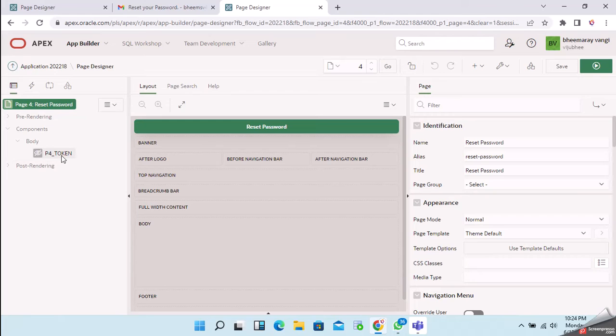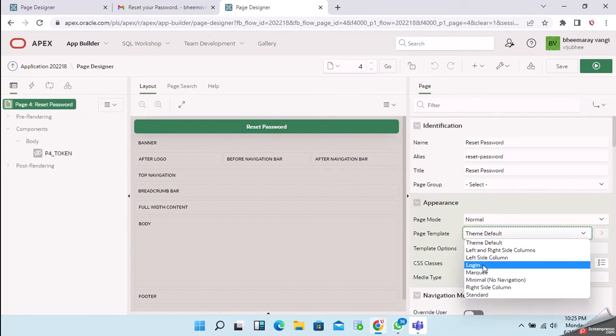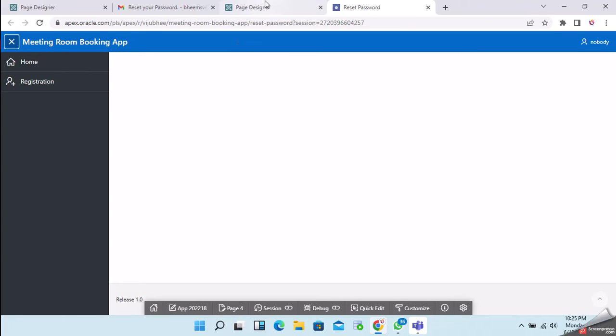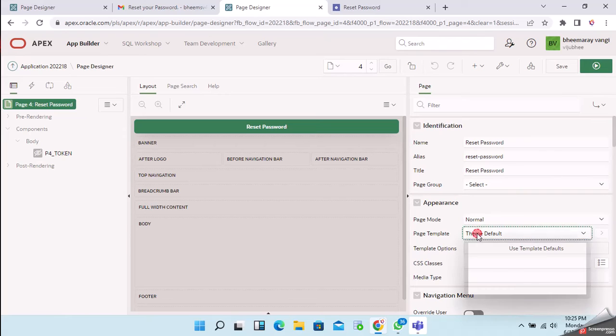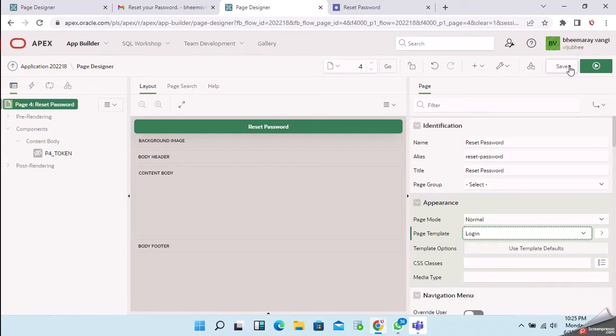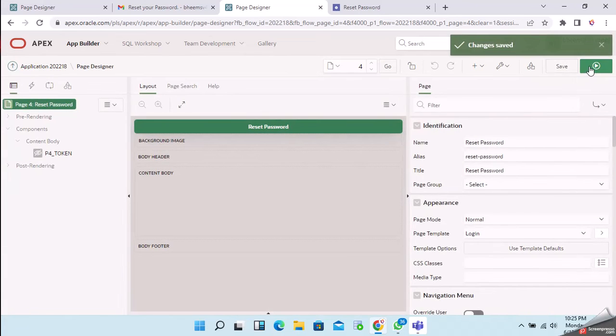Here what we have done, I have created a page as page number 4 and I named it reset password, and for this page also I will select the template as login. I don't want to see the page navigation bar or some menus, so I will select the page template as login page. Save it, run it. Now it is showing blank, that is fine.